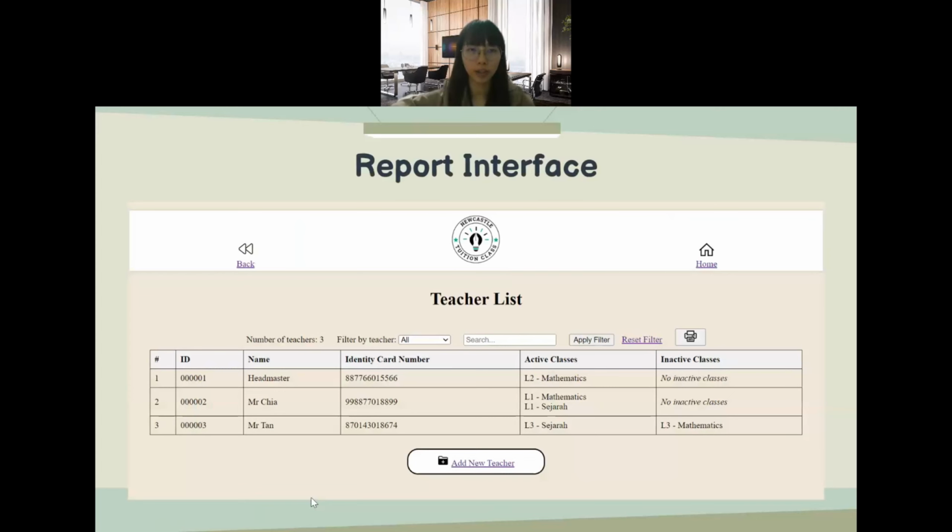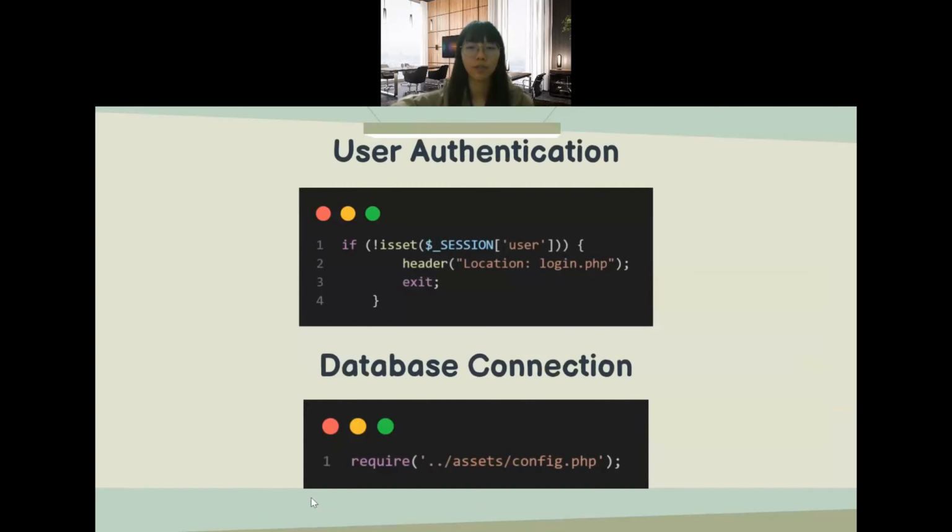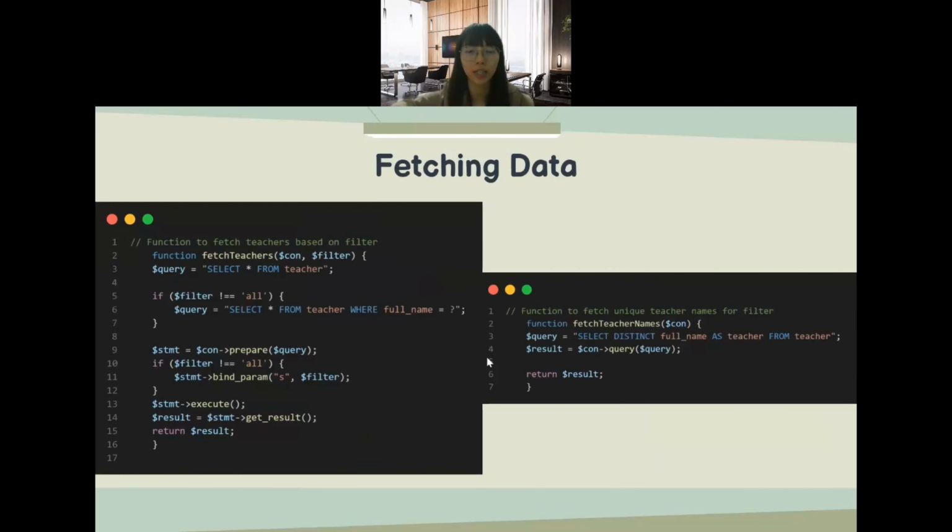So this is the View All Teachers report interface. First, we will have the user authentication. This is crucial for protecting sensitive information from unauthorized access. Then the database connection is also included via a config file, which centralizes the database connection details. These are the functions to fetch data from the database, such as fetching teachers based on a filter and fetching unique teachers' names for filtering purposes.